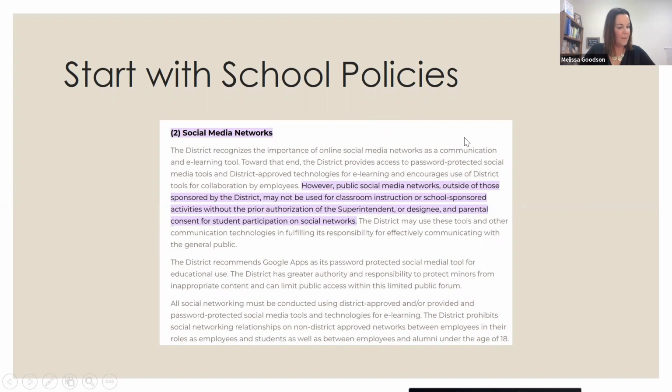This is something that I had to do, just look at the Duluth Public School policy. Obviously, I don't have a ton of information related to this, but I could ask the teachers that my, I was going to say students, but children learn from. This is the Duluth Public Schools policy, or what I could find online. So it says, yes, we understand social networks are important tools, they're a communication tool, but they provide access to password protected social media tools and district approved technologies, and encourages use of those tools for collaboration.